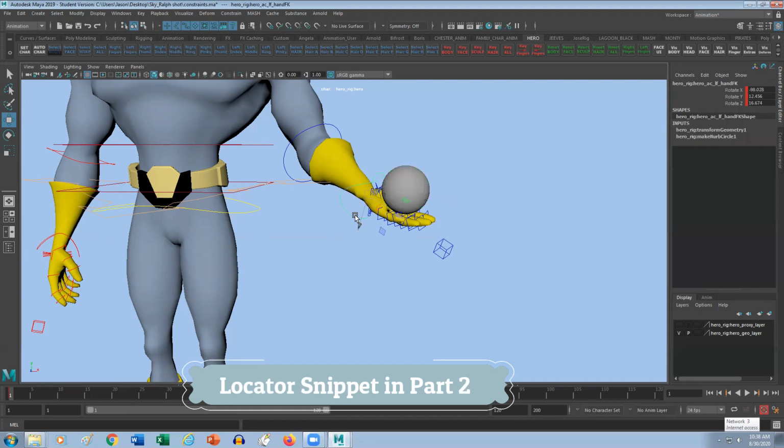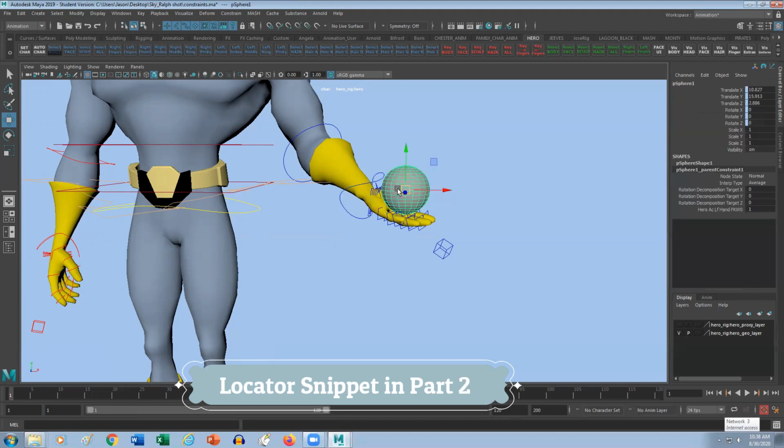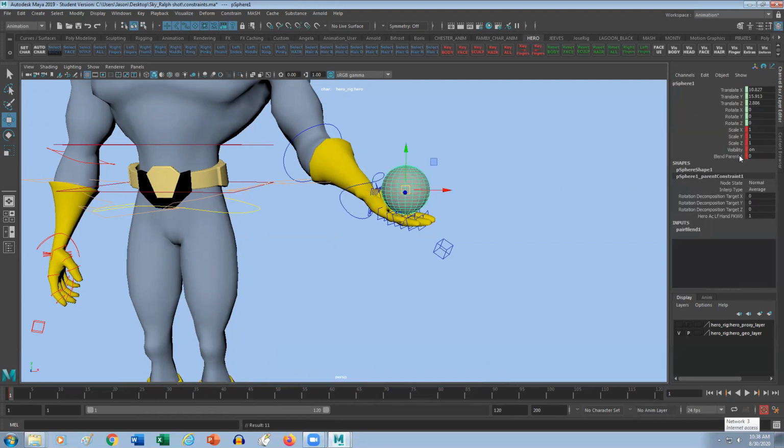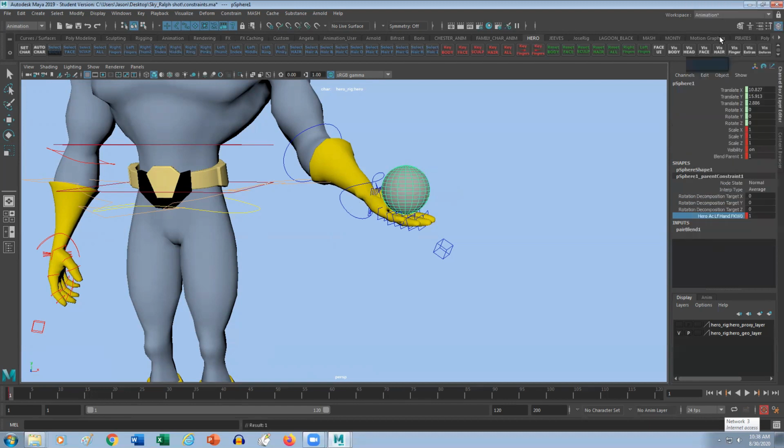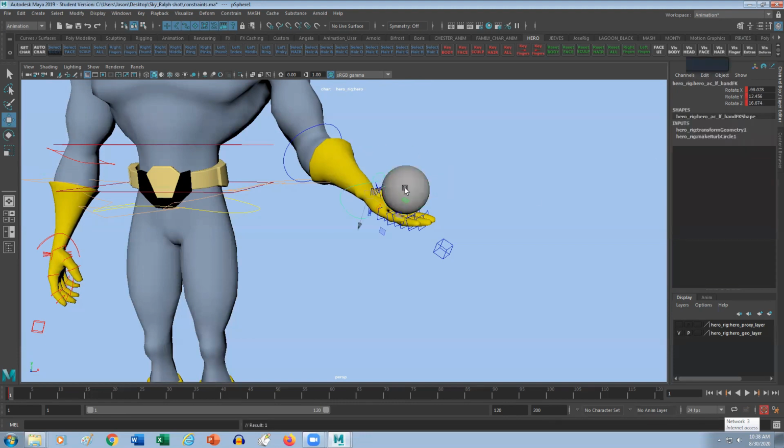Right now, if we hit S on here, we'll see two new attributes. We see this blend parent here, and we'll change that to 1. You can just basically click it and put 1 or use your middle mouse. And we can also see here, hero, left hand, FK world position, and we want to be able to key that too. So that'll be keyed. So it's 1 and 1. So now basically we have our hand and the ball is attached to the hand.